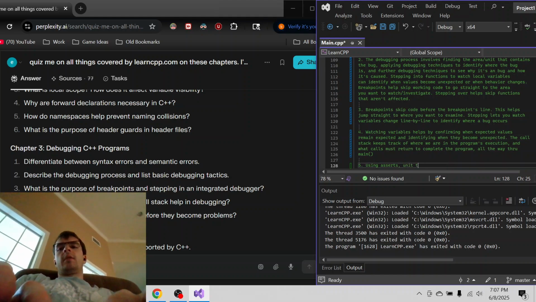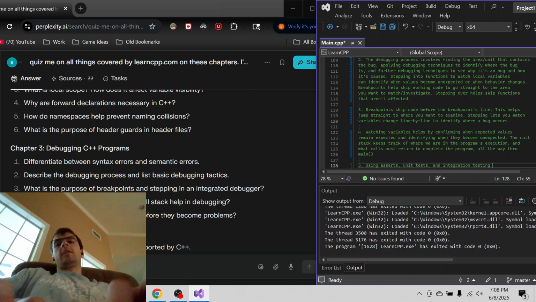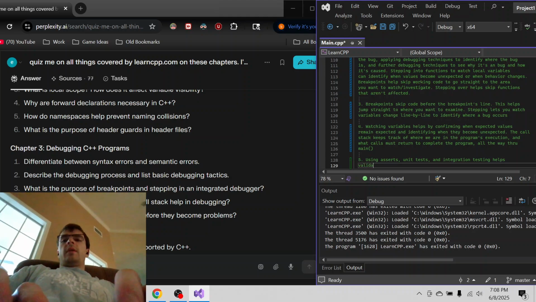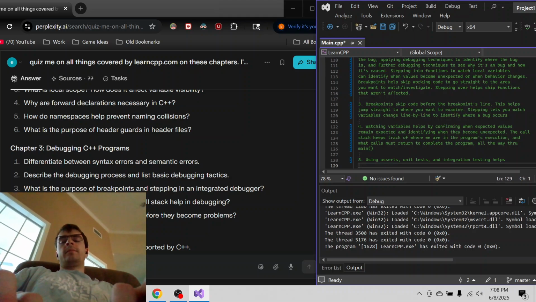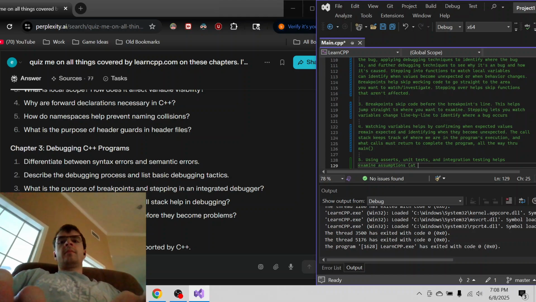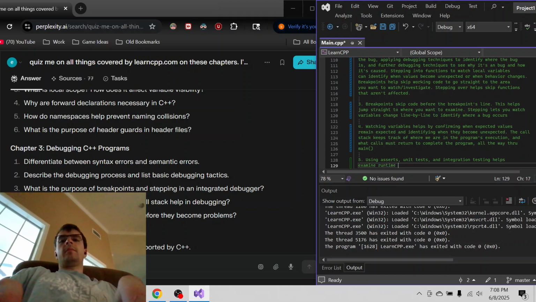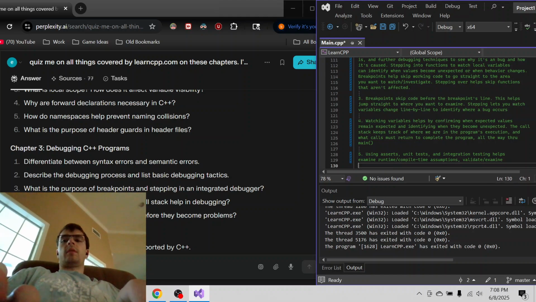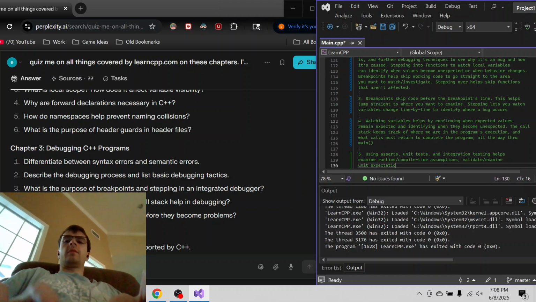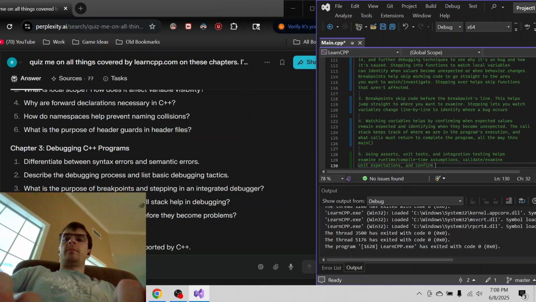Using asserts, unit tests, and integration testing helps validate and examine assumptions, examine runtime/compile time assumptions, validate and examine expectations, unit expectations, and confirm behavior after including a new unit.